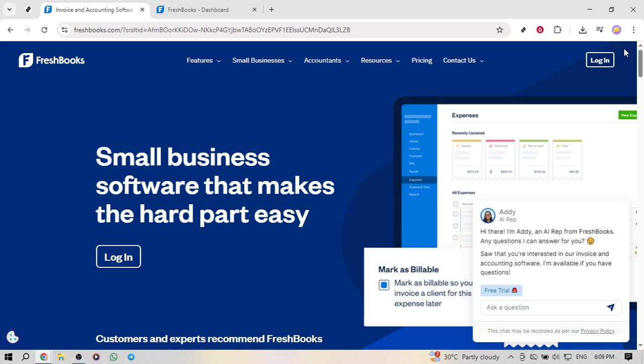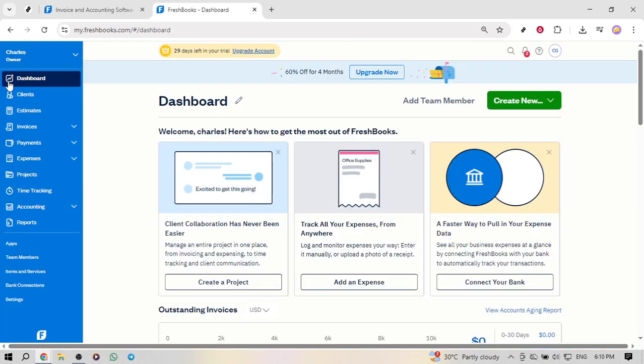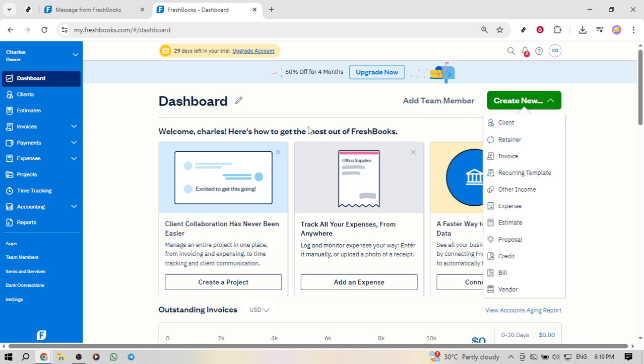Once you're in, you'll land on the dashboard, which gives you a quick view of recent activity, outstanding invoices, and helpful shortcuts. From here, you can also add a team member so others can collaborate on projects and billing. Assign roles and permissions thoughtfully to keep access secure and focused.